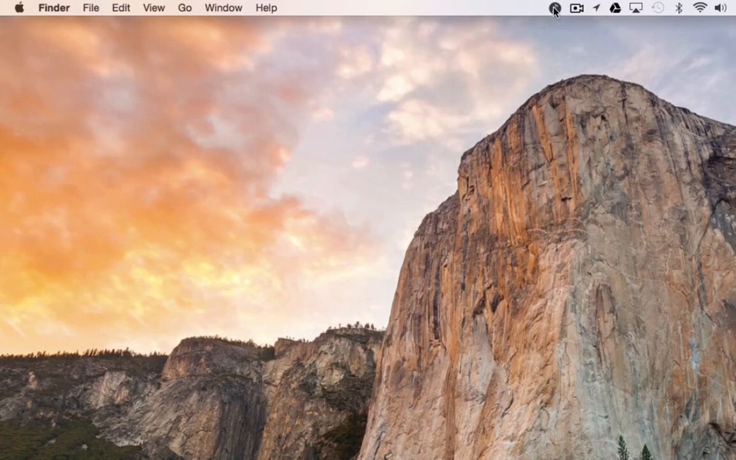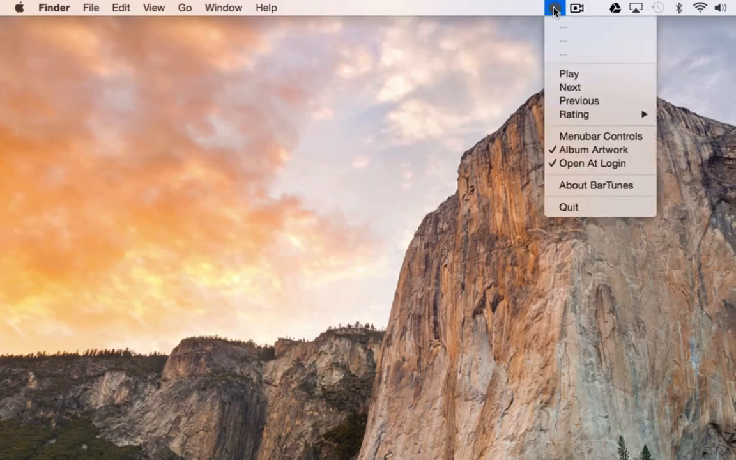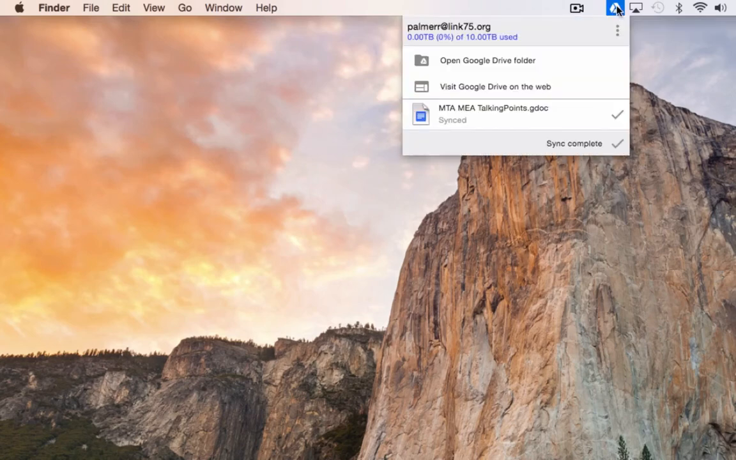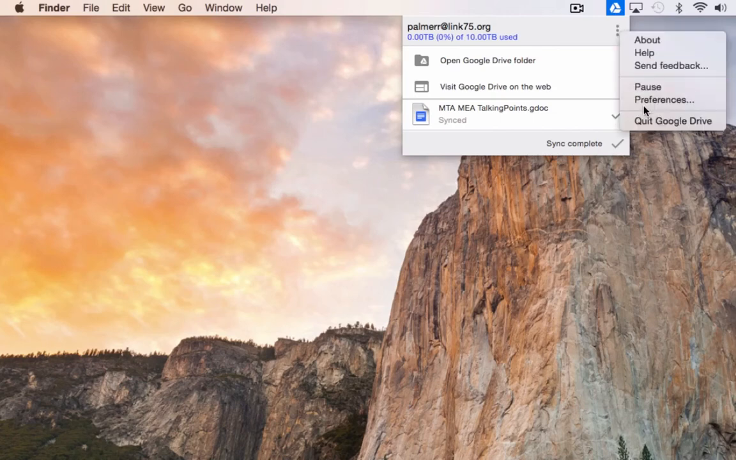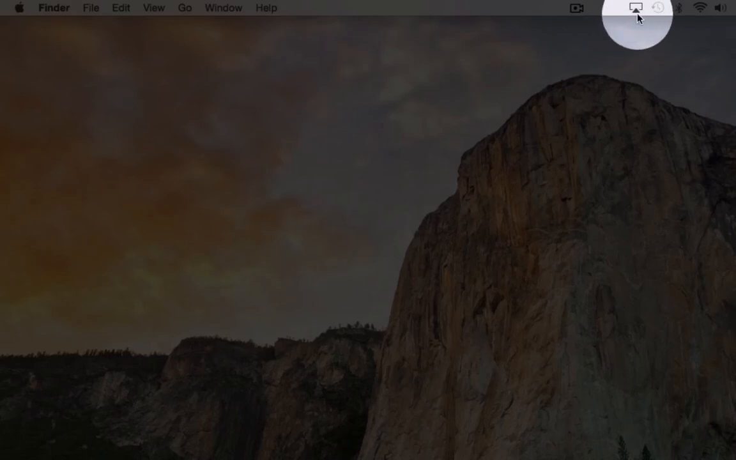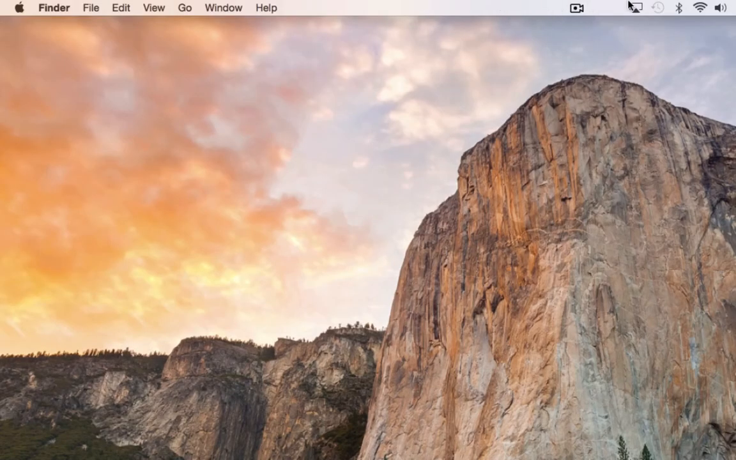The next thing I have is called Bar Tunes, which allows me to control my iTunes from my menu bar. So I'm going to just click and drag down that menu to quit. And I also have my Google Drive is currently running. So I'm going to click on it and then click on these three little dots here for settings and select Quit Google Drive. You basically want to have every icon to the left of your AirPlay icon to be gone. Okay. Once again, this is what I'm using to record my screen right now.